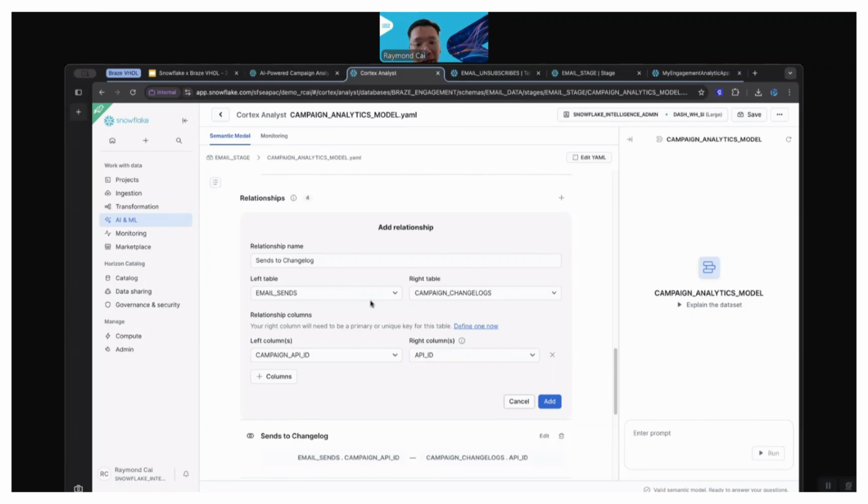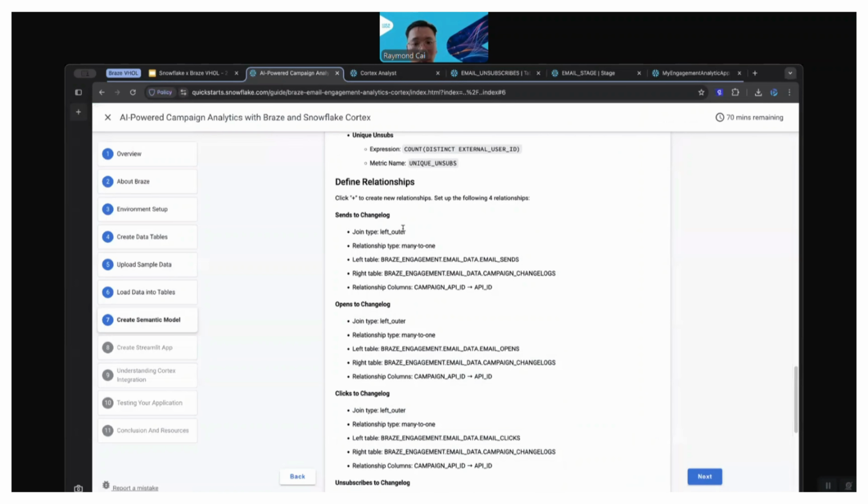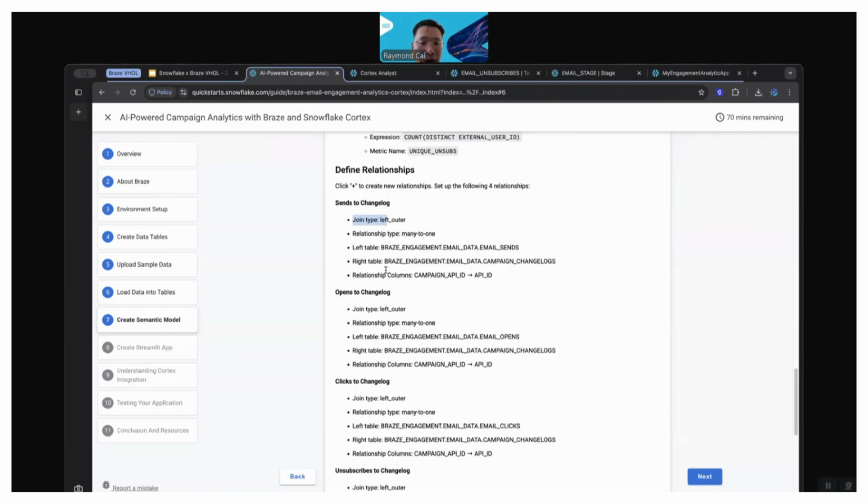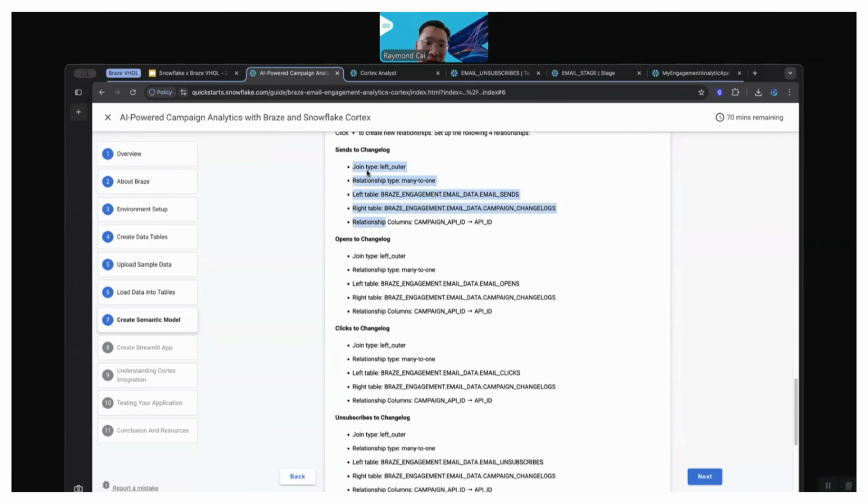Go ahead and do that for all the possible scenarios. We're going to have 4 possible joins with 5 tables. You can follow along to this quick start. It'll tell you exactly what those primary keys are, what those tables are, and what to call the join itself.